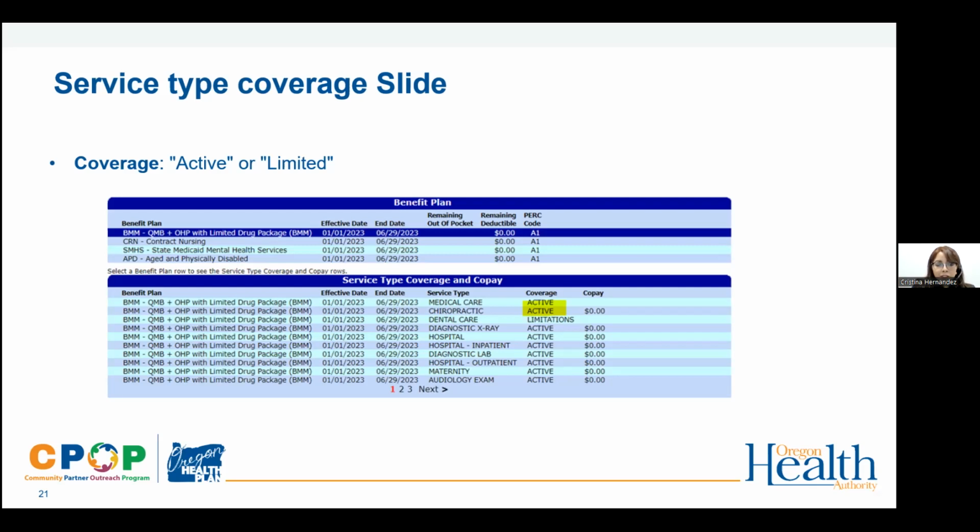So for example, in this scenario, the person had the BMM coverage, which was for, again, full OHP benefits for somebody that has Medicare cost sharing as well. For this particular person, it says QMB, so they have that qualified Medicare beneficiary, which is one of those Medicare savings programs. If you click on that, it tells you that medical care or chiropractic is active, they have active coverage for that, or for hospital, inpatient, maternity, audiology.